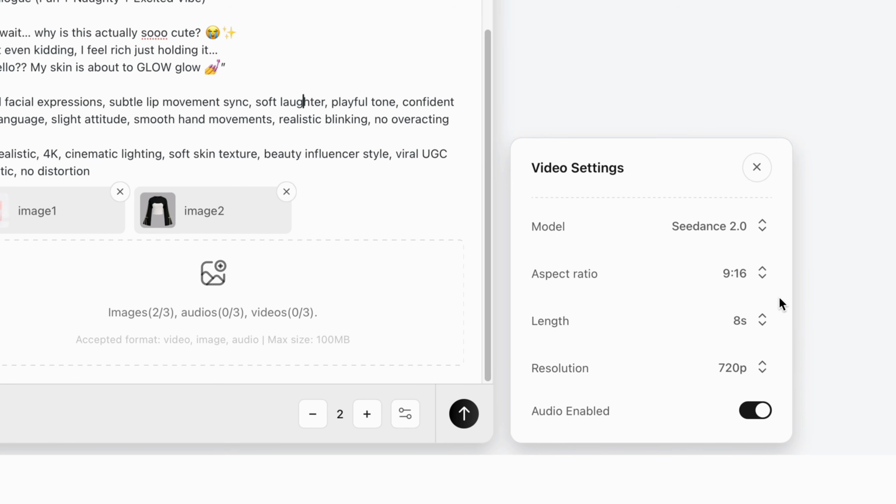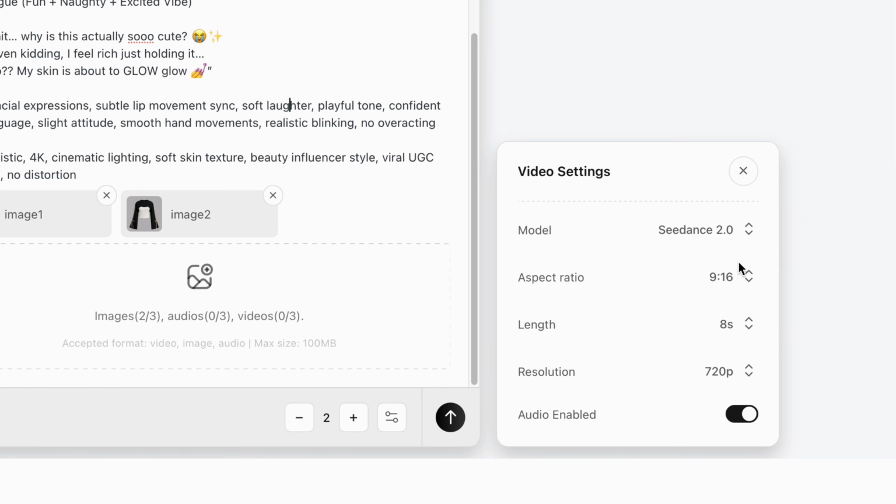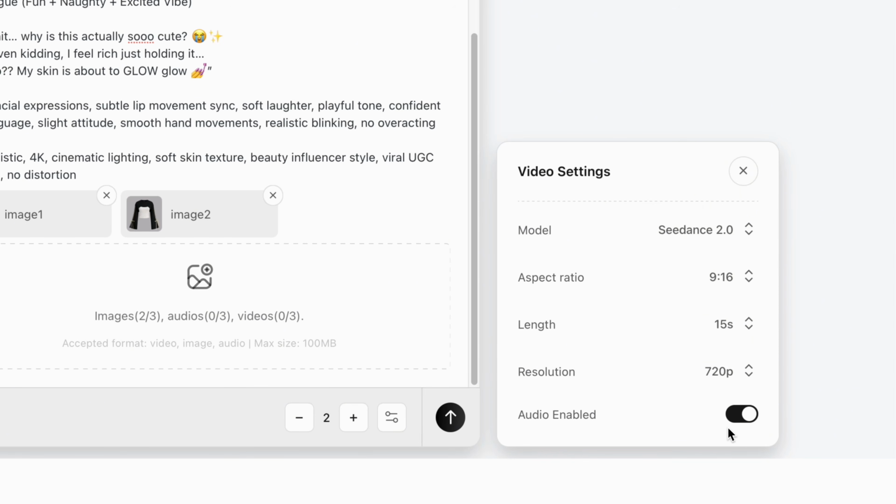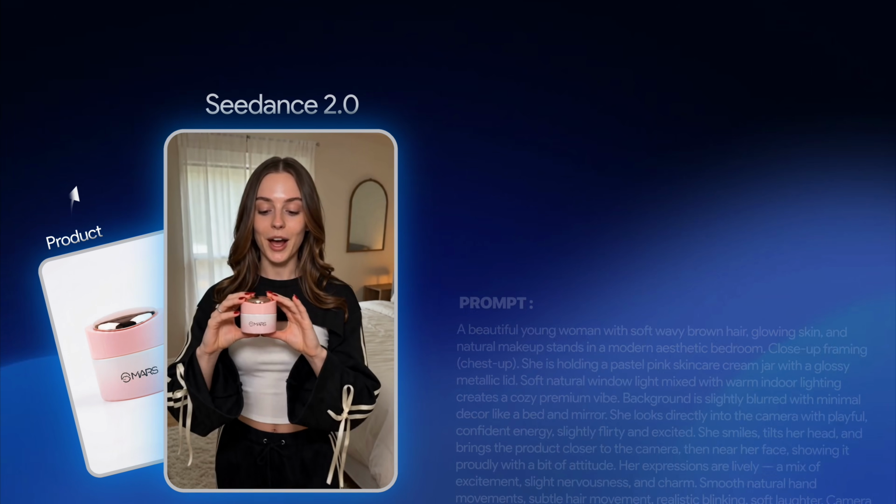Now open the video settings and ensure that Seedance 2 is selected. Set the aspect ratio to 9:16, the duration to 15 seconds, and the resolution to 720. Audio is enabled by default, so leave it as it is. You can also adjust the number of outputs here to save time. I have selected one output here. Now hit the generate button for the result.